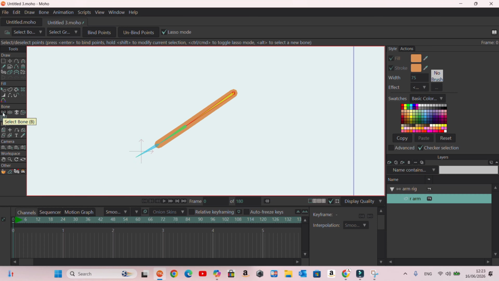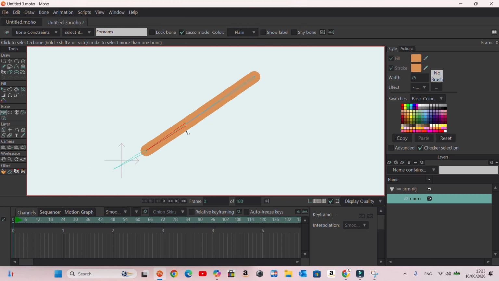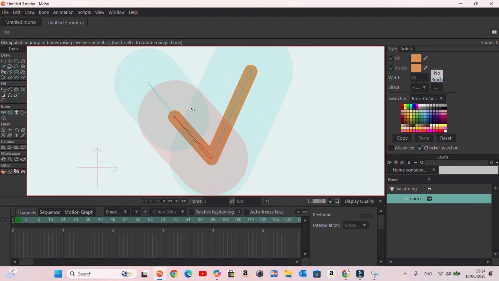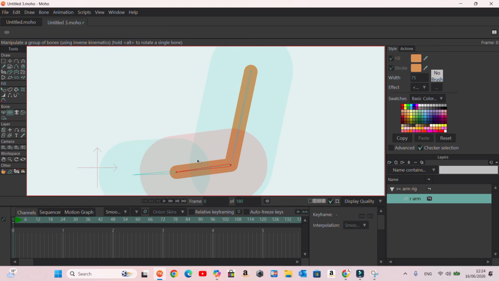I'm going to click select bone, the second bone. I'm going to select these 2 points here, the middle point and the wrist point, and we are going to bind them to this bone. Okay, so the same, we've selected the bone, click shift and bind point, and then let's lasso around to these 2 points and bind them to this bone. Okay, we can see we have our arm ready here.